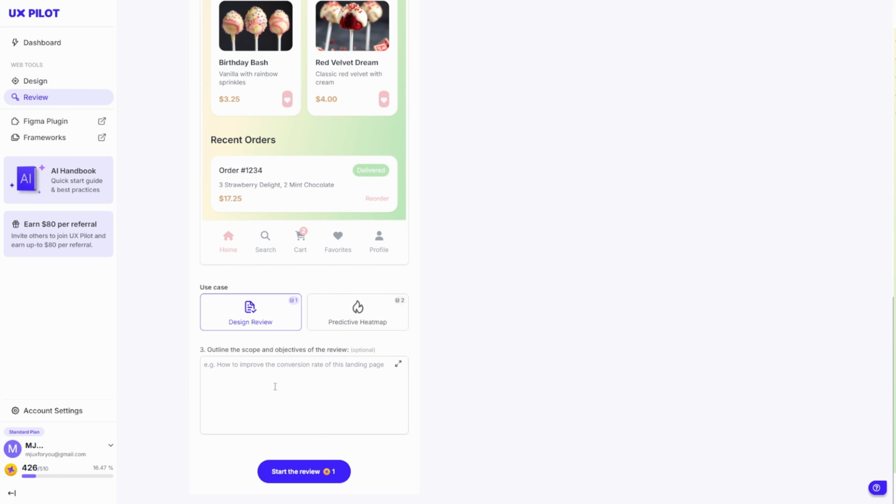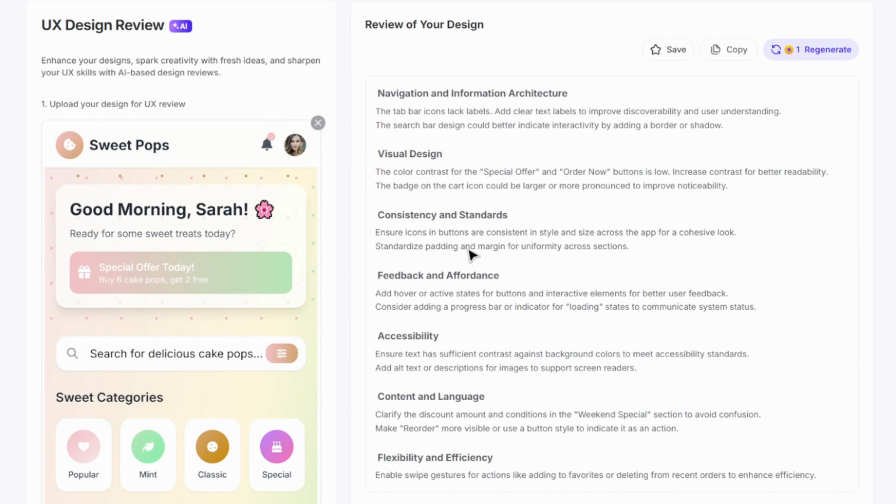Then it's asking me to outline the scope and objectives of the review. So let's just say something simple: detect usability issues based on usability heuristics. After a few minutes, we got this. So for navigation and information architecture, the tab bar icon lacks labels. Add clear text labels to improve discoverability and user understanding. The tab bar? I am guessing that's the header, but for a mobile app, adding text would be too much. I wonder if it differentiates between app and desktop best practices or not.